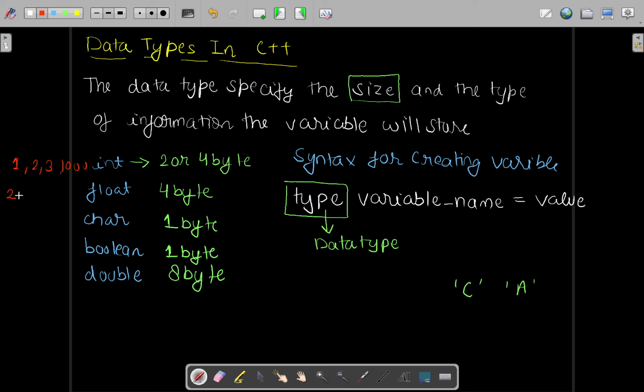Float can store decimal numbers up to 7 places, like 2.12, 3.14. It can store data up to 7 decimal places, but double can store data up to 15 decimal places. So if you have a number with 15 decimal places, you store it inside a double. But if it is less than 7 decimal places, then you use float. Character means a single character, A, B, like this, and boolean means either true or false.